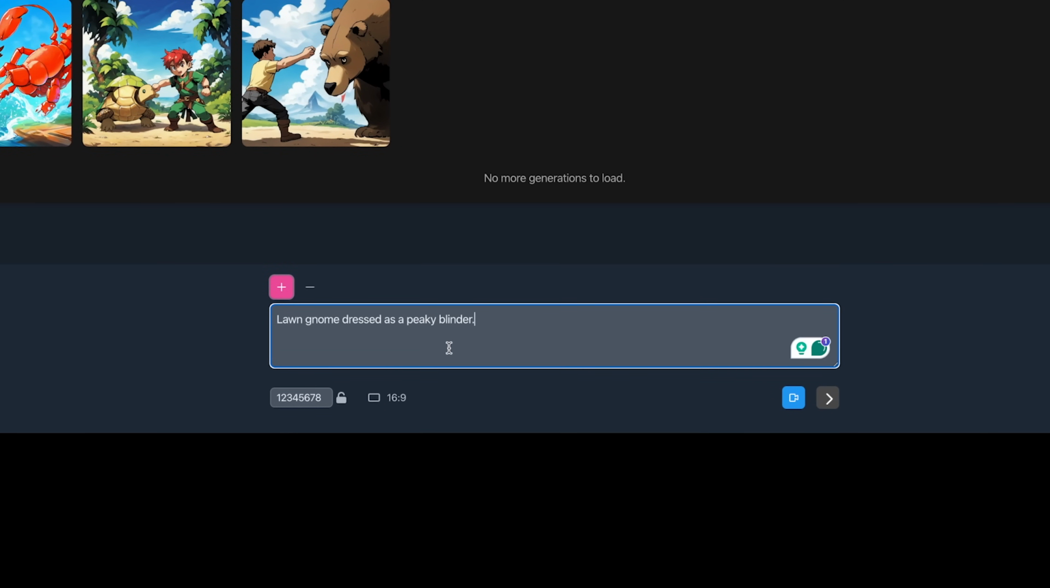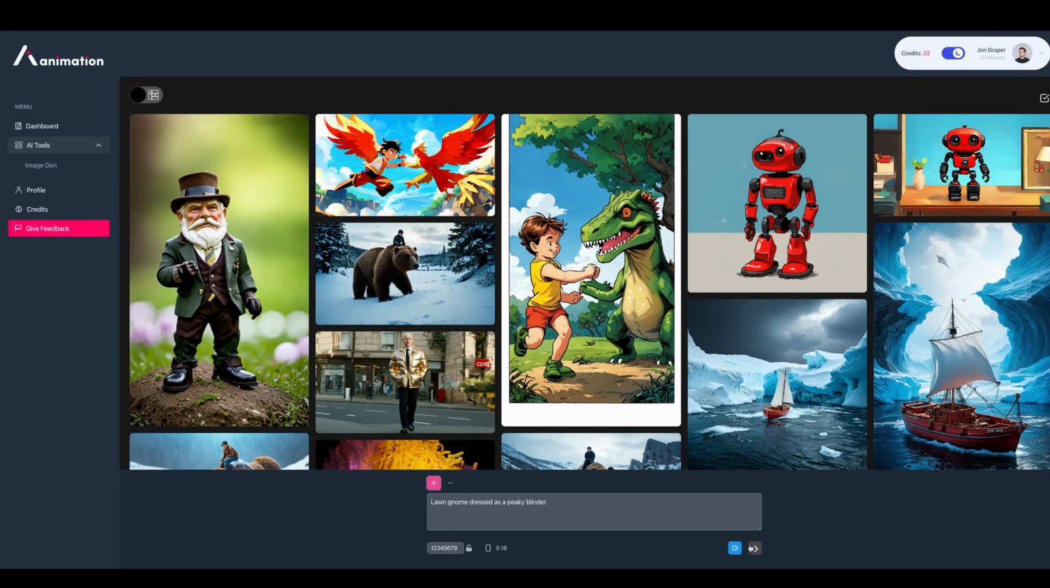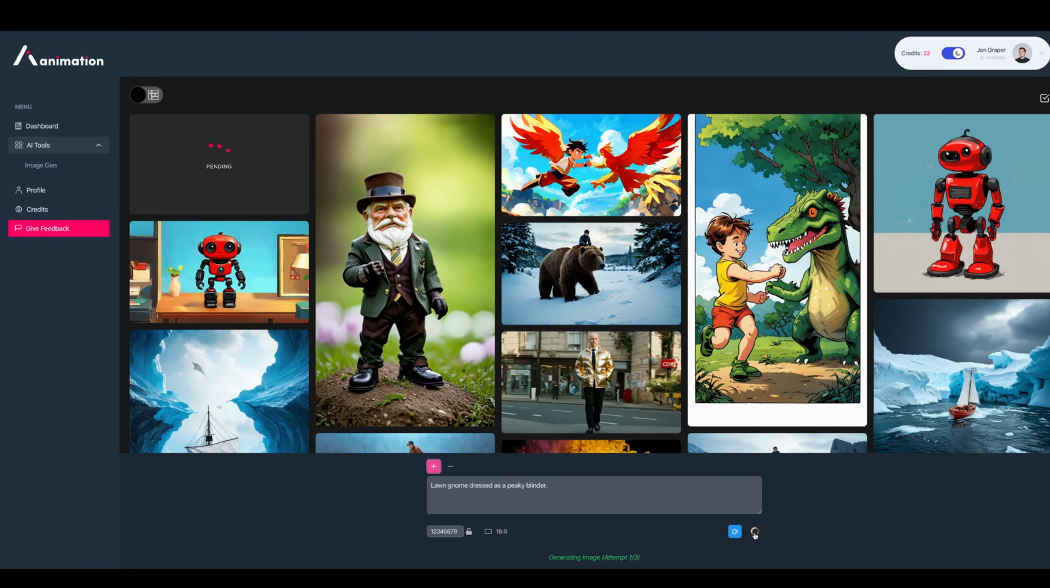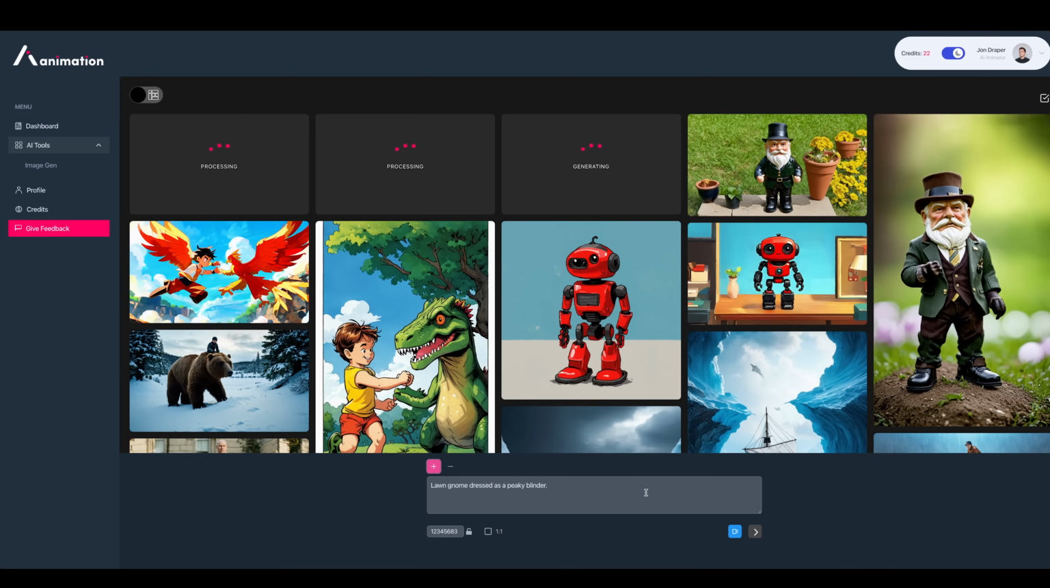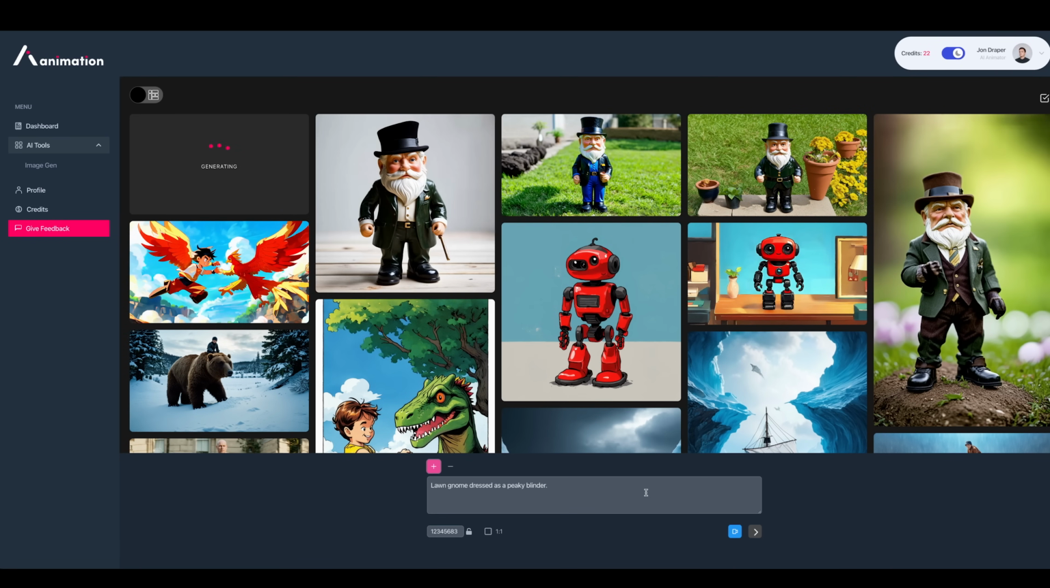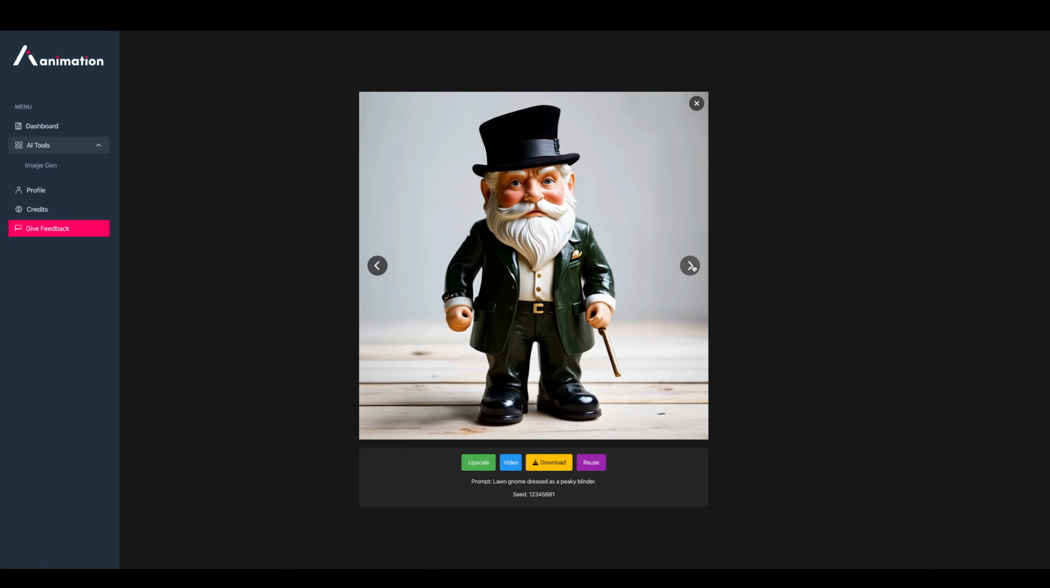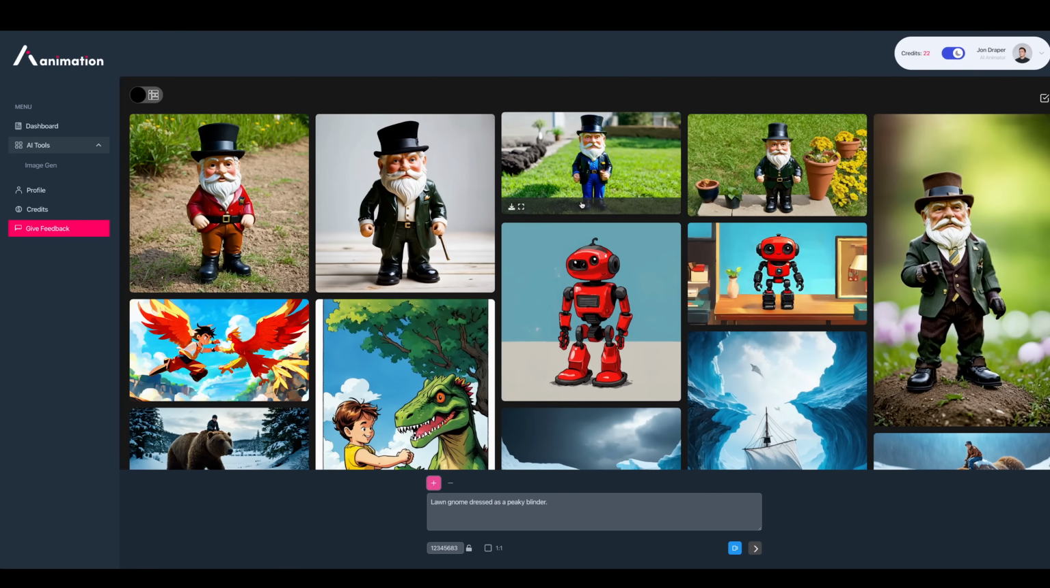So I can write out lawn gnome dressed as a Peaky Blinder, change the aspect ratio, and press generate. And we can produce some more at a different aspect ratio. Let's go 16:9 and a couple of square. And they all look pretty cool. So yeah, it's slowly coming together.